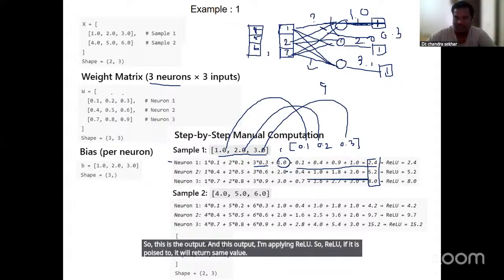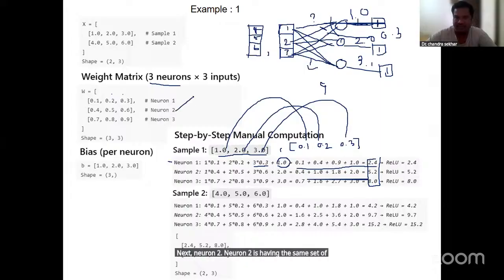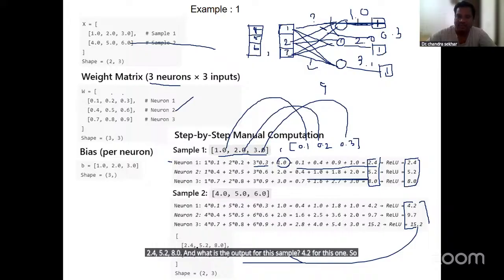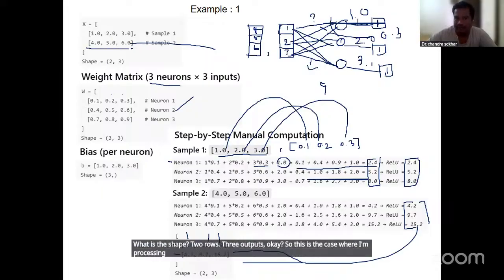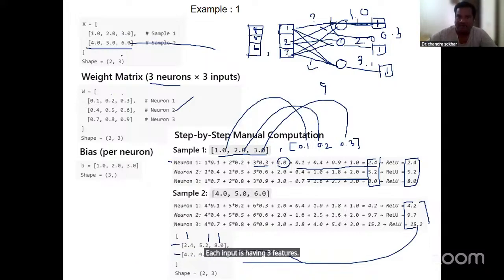Next, neuron 2 has its own set of weights, and then sample 2 comes. What is the output for sample 1? 2.4, 5.2, 8.0. And the output for the other sample starts with 4.2. What is the shape? 2 rows, 3 outputs. So this is the case where I'm processing a batch of 2 inputs, each with 3 features, using 3 neurons.